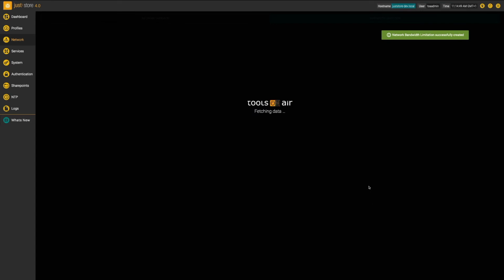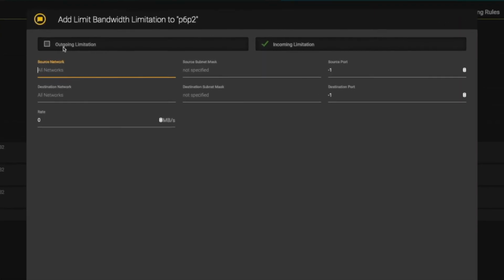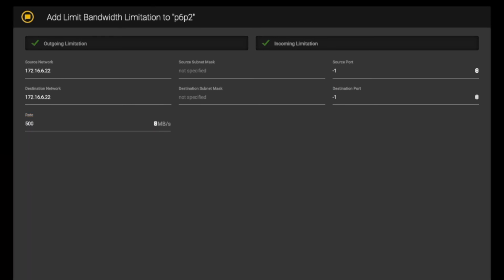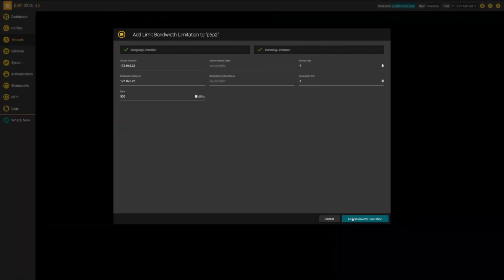And finally, the fourth rule for the exemplary ingest system, connected via a 10 gigabit link to the switch. Click on the Add Rule button, and in the configuration window, select the outgoing checkbox and enter the IP address 172.16.6.22 in the source network and destination network fields, and the value 500 in the rate field, as we want to limit the bandwidth to 500 megabytes per second for the ingest system. Click on the Add Bandwidth Limitation button to save the fourth and final rule.